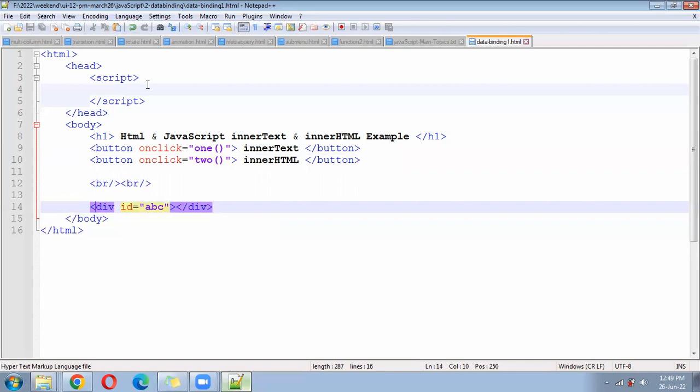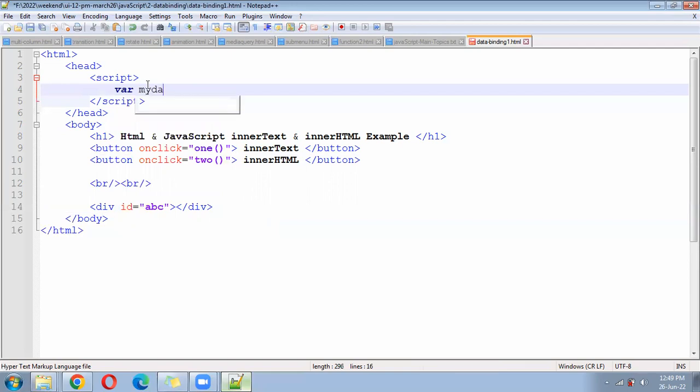Now let's come here and create a variable called maybe my data. So this is going to be a global variable for this file. If you write a variable out of the function, it will become a global variable that you can access within the function also, out of the function also, anywhere.